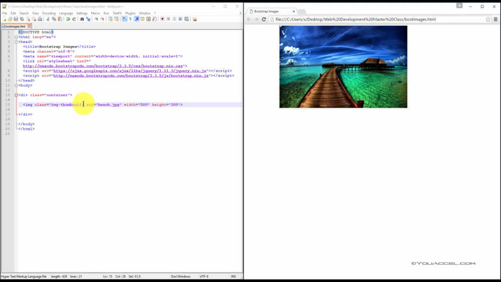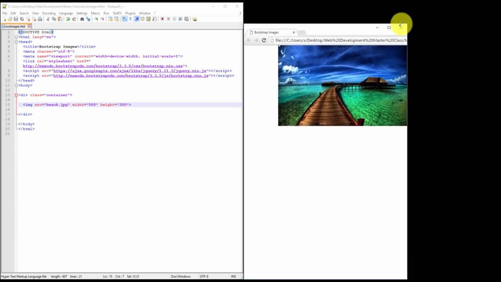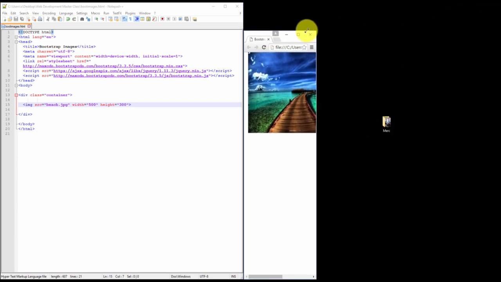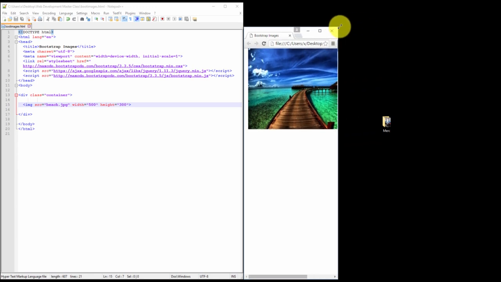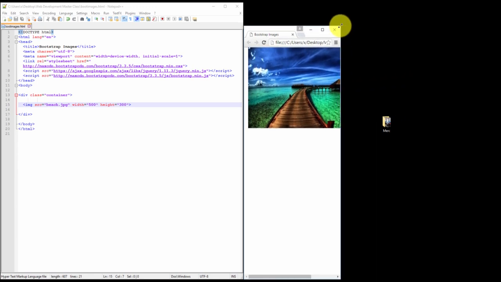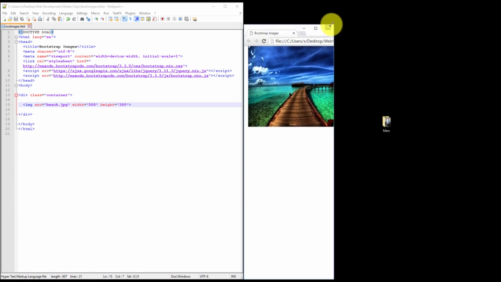You can make any image responsive by adding the image responsive class. But just to show you how this works, I'll remove the class altogether for now, and I'll refresh the page. Watch what happens as we scale this browser window smaller and smaller. You'll see that the image is not responsive, meaning it's staying the same size as we're reducing the size of the viewport.